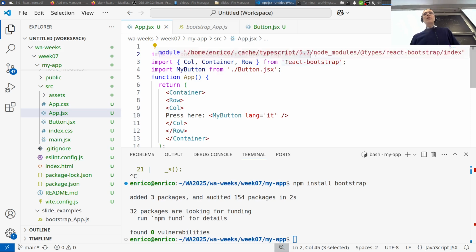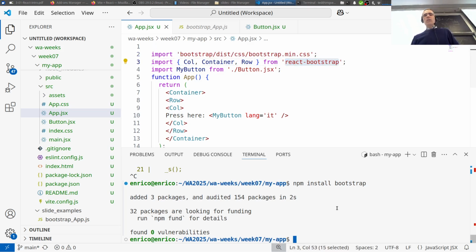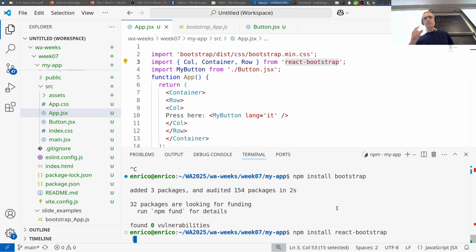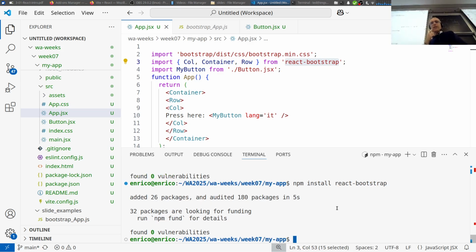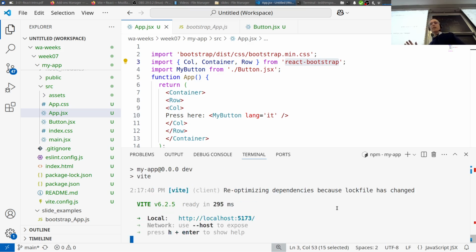Good. And then I also have to install React Bootstrap. It depends on the network connection. Of course, you need the network connection to download these packages. Let's see if we have everything. So npm run dev. If everything is fine, it just runs.